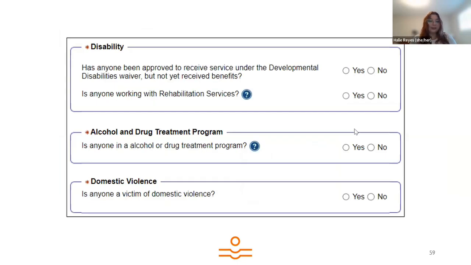Right, the next few questions are, has anyone been approved to receive services under the Developmental Disabilities Waiver? If anyone's working with rehabilitation services, if anyone in the household is in an alcohol or drug treatment program, and if anyone is a victim of domestic violence. So all these questions refer to the special situations that we discussed previously and that you can review in your toolkit.